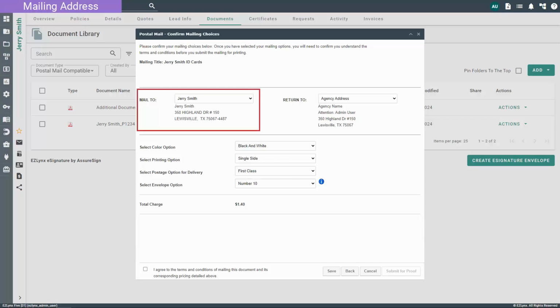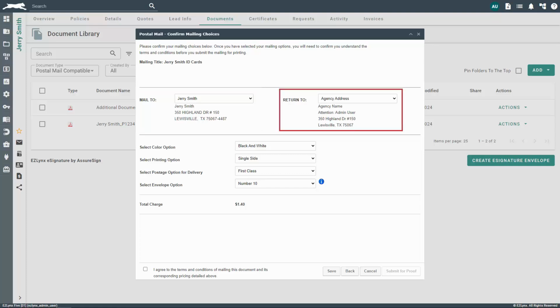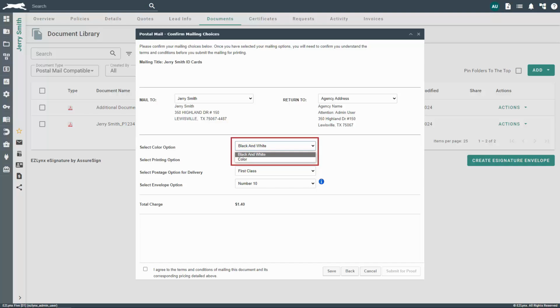On this page, select the mailing address that the postal mail will be sent to, by clicking on the Mail to drop-down box and selecting the recipient's address. Next, select the address that the postal mail should return to if it is undeliverable. This field should automatically select your agency's address. However, if you need to add an additional return address, please speak with your agency's admin to add your new mailing address.